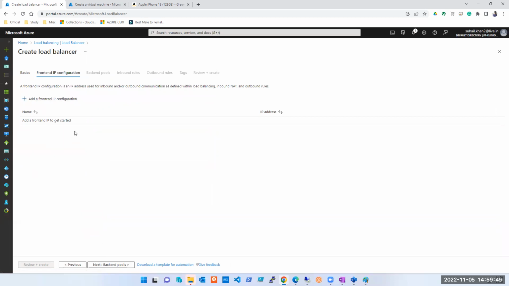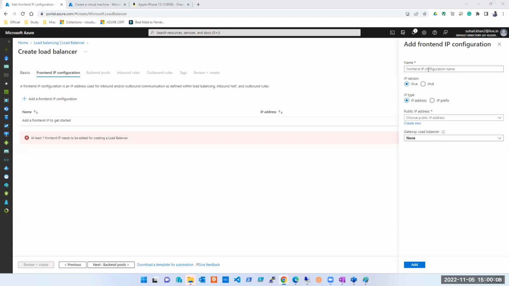Front-end IP. Can I configure it later, guys? No. If I click next, it says at least one front-end IP needs to be added. What does it mean? It means that you can have multiple IPs. So as of now, we'll add two IPs. Front-end IP configuration name. So let's say this IP we are using for website. Website public IP we are using.